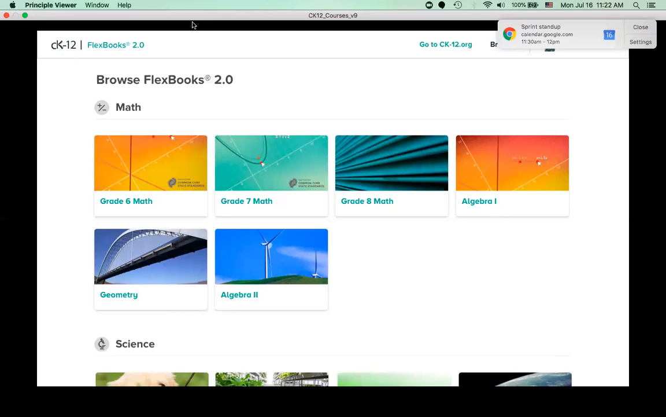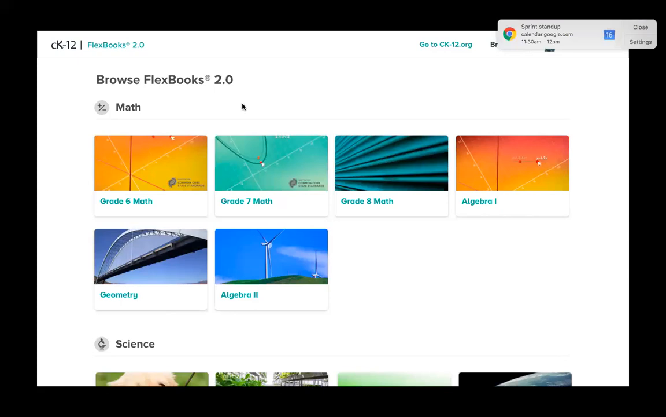So if you want to just kind of explain, I believe they're the same. Yes, so the Common Core FlexBooks will be launched via the FlexBook 2.0 architecture or user interface. So they are exactly the same.